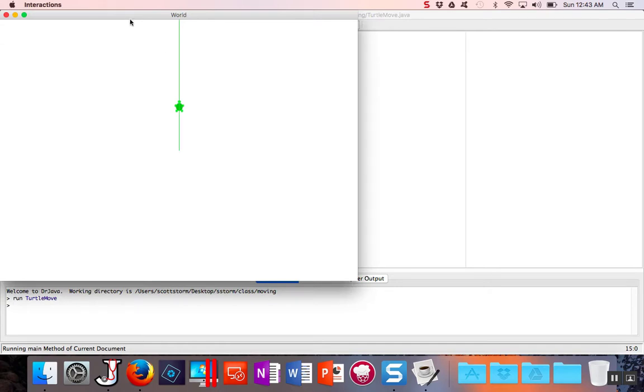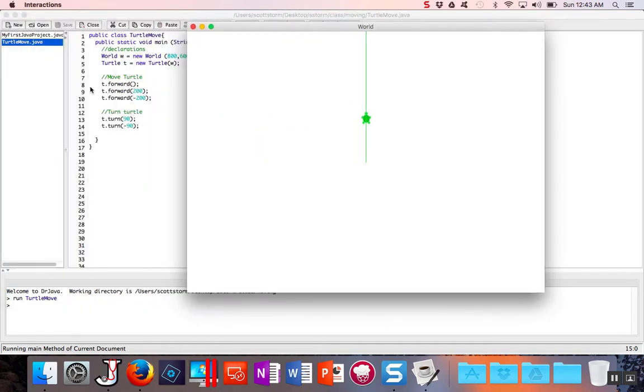And you can start following the commands, what's actually going on here too. Line 8 says move 100 steps. Line 9 says move 200 steps forward. Line 10 says move 200 steps backward. Line 13 says turn 90 degrees clockwise. Line 14 says turn 90 degrees counterclockwise. And that's what our turtle's doing.